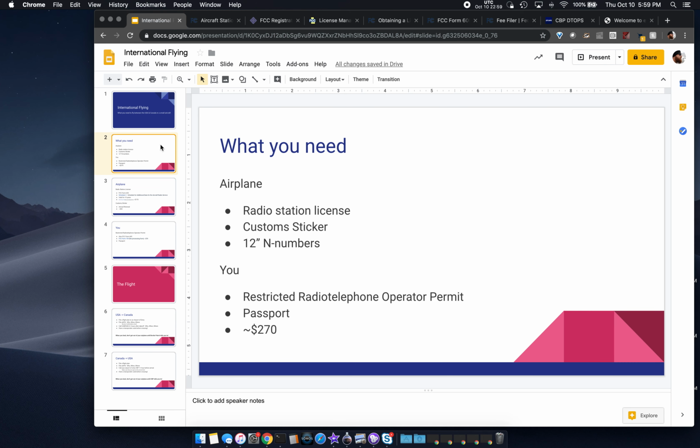So you need things for your airplane and you need things for you. You need a radio station license for your airplane. You may or may not have one already. A customs sticker. You need a new one every year. They're on the calendar year. And you're going to need 12-inch N numbers. For you, you need a restricted radio telephone operator permit. That's good forever. You get it once. You need a passport, of course, and you're going to need some cash to pay for all of this stuff.